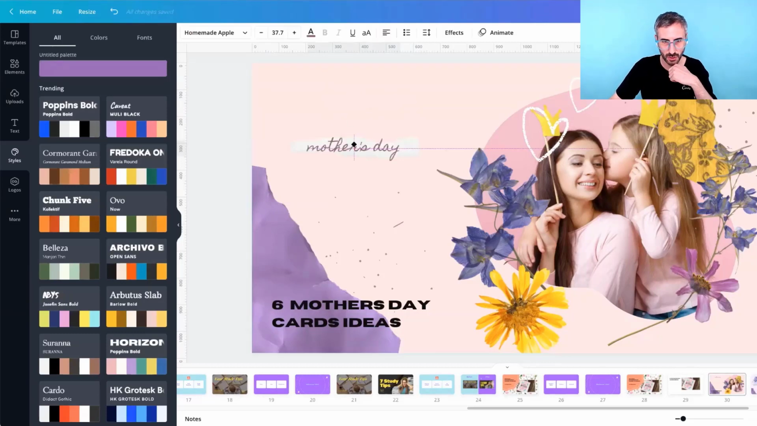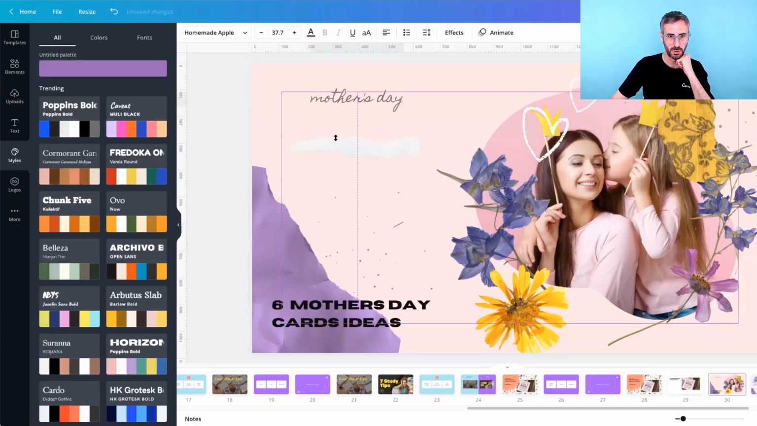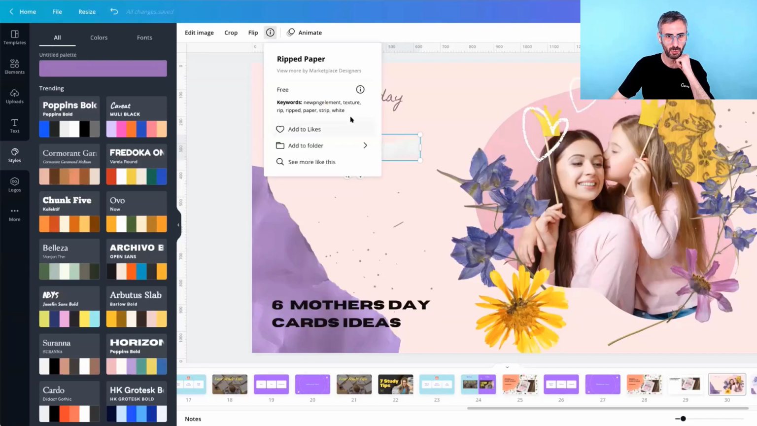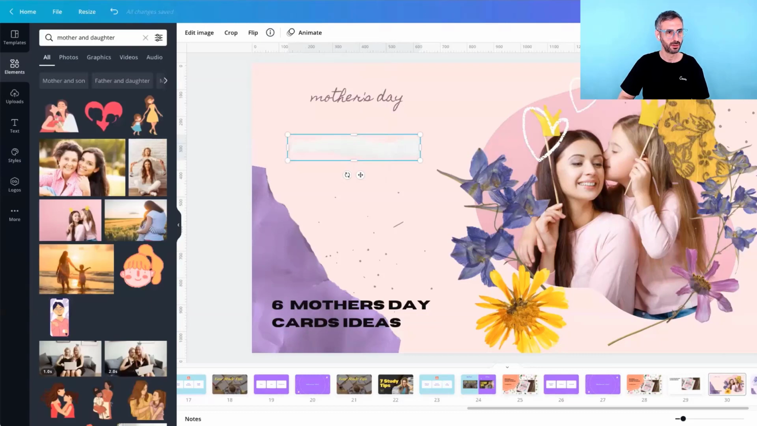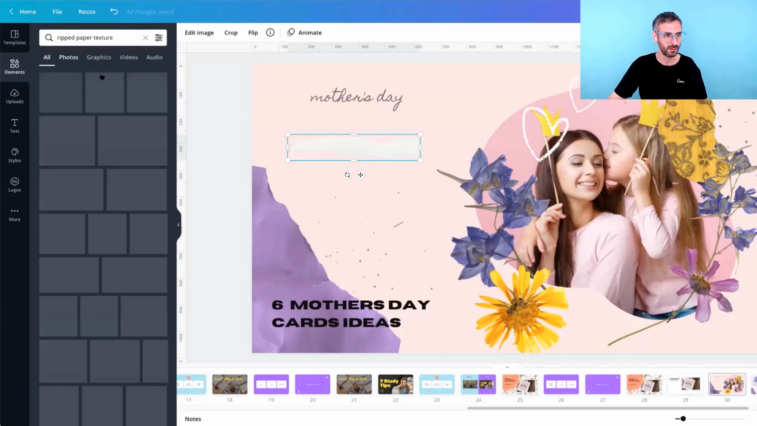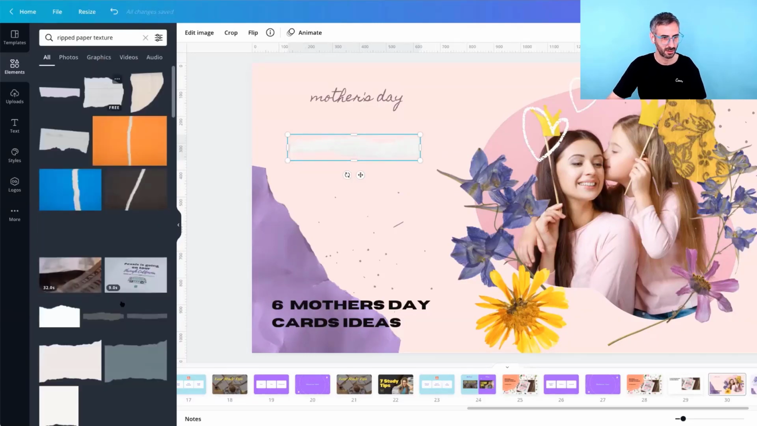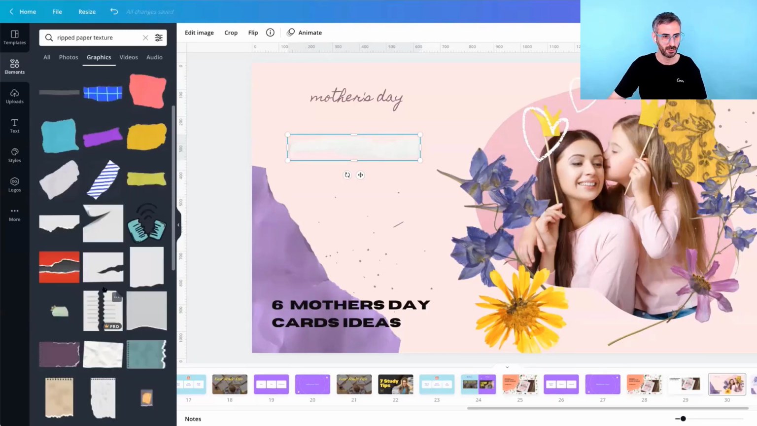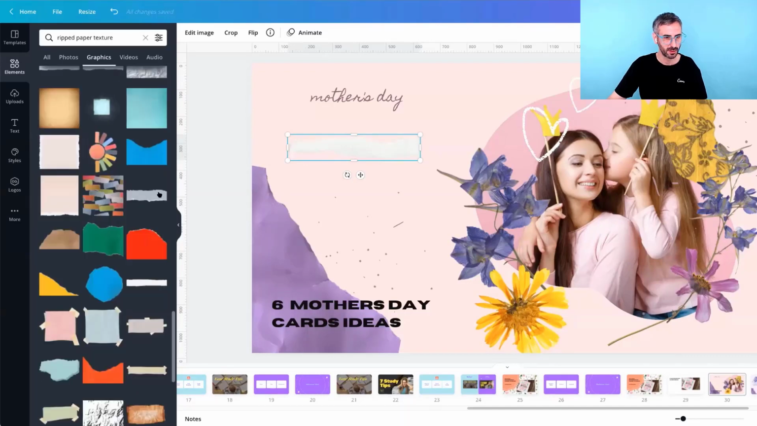Actually, it's not super convenient the way it's cut, the way it's torn. So let's see what it is. This paper here, if I click on the I button, I see ripped paper, and keywords: texture, ripped paper, strip, white. Okay, let's search for more of these. So in my elements, I go for ripped paper texture, something like that. I can find a few. Let's see the graphics, if I can find some crafty bits of paper. Yep, oh, I like the one here with the tape. For example, this one.